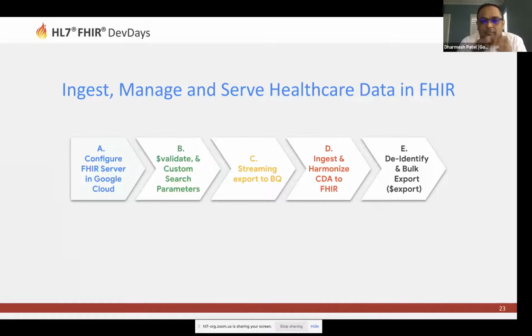And then we'll look at how you can ingest CDA data, which is Clinical Document Architecture compliant CCD records as an XML file, how you can ingest it into Google Cloud, and how that can be harmonized into FHIR. And finally, if time permits, we'll look at the de-identify and bulk data export.